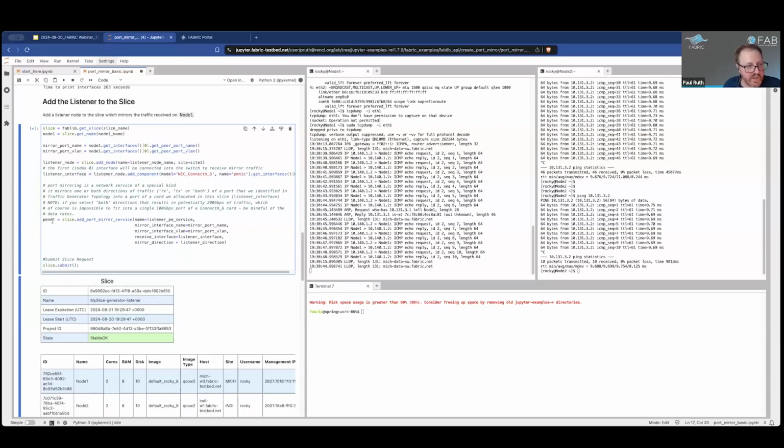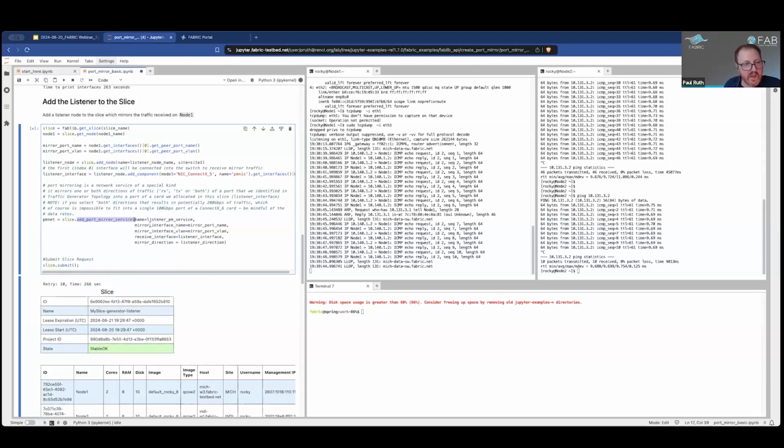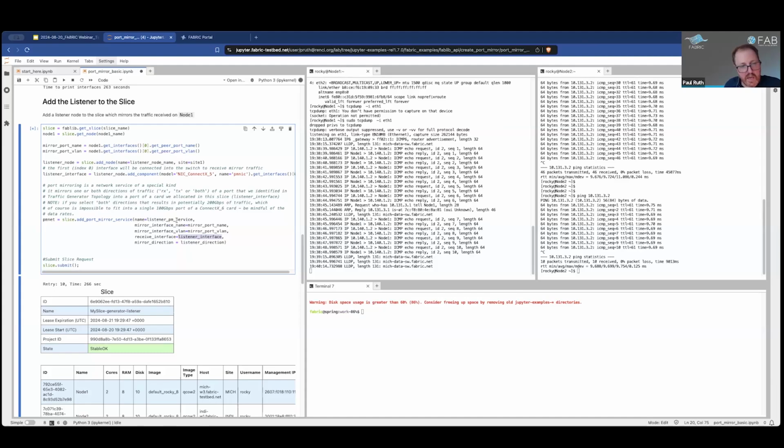And the special thing here is I can say add a port mirror service. So this is the new port mirroring service that is going to take the listener interface, and it's here. So I'm going to name this port mirroring service. I'm going to mirror this port and this VLAN, and I'm going to set it to send it to the interface on the new listener node I created. And I'm going to say I want it in both directions because that's the feature I had up there.